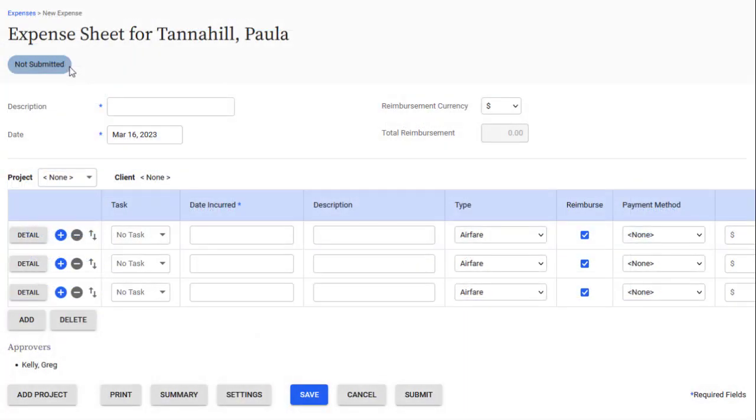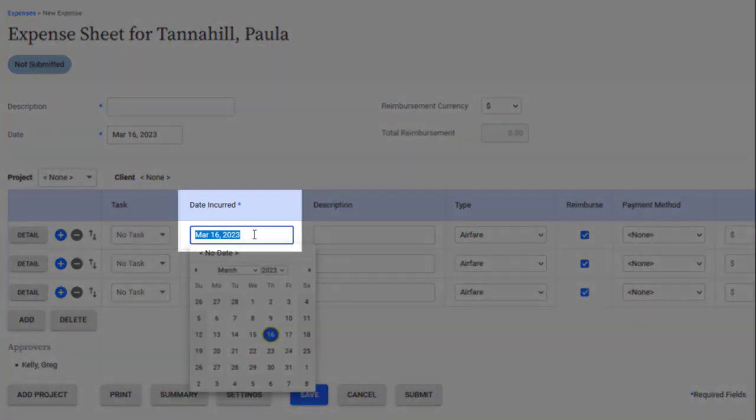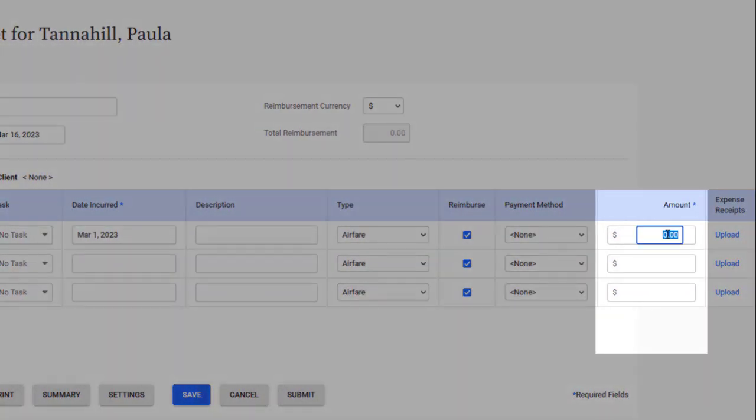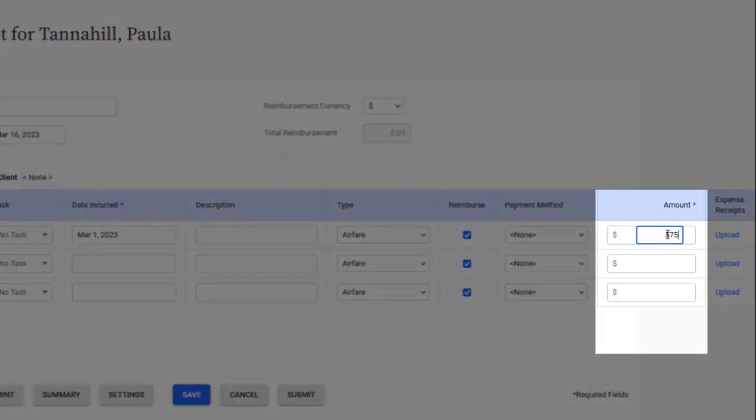This is an expense sheet. Each row represents one expense. You'll need to complete the date incurred and amount fields for each expense. You can record the amount of the expense in the currency it was charged in. Just be sure to select that currency from this field.